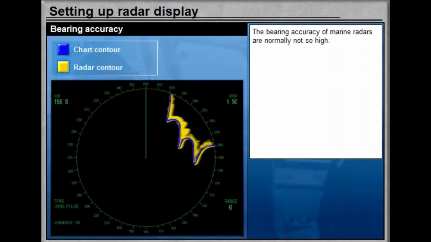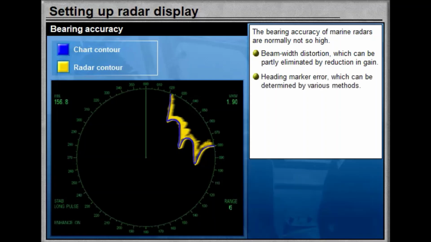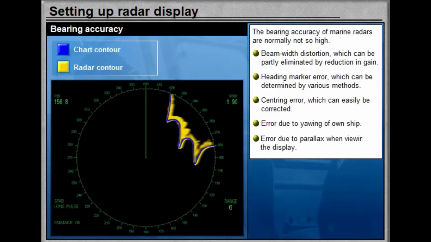The bearing accuracy of marine radars is normally not so high. The main reason for this is that the bearing accuracy is governed by so many factors related to the inherent characteristics of the radar. Here are a few important error sources. Beam width distortion, which can be partly eliminated by reduction in gain. Heading marker error, which can be determined by various methods. Centering error, which can easily be corrected. Error due to yawing of own ship. Error due to parallax when viewing the display.